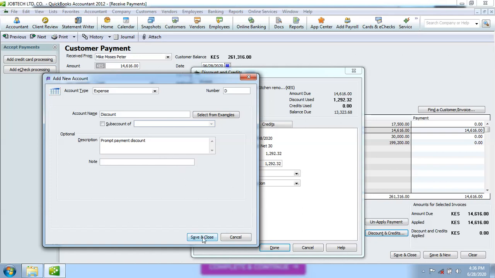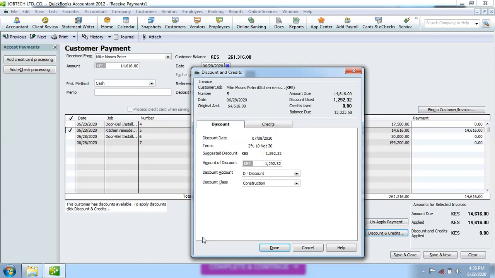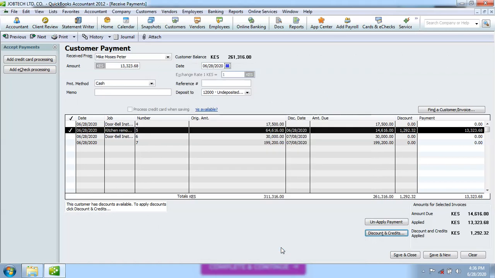So click save and close. And there you go. It's going to be accorded a number D, which stands for discount, and then this amount is going to reflect on this discount, and then you click done. There you go. So that is how you set it up. You can set discount account, and that is how you allocate or accord discounts to your customer based on your terms.